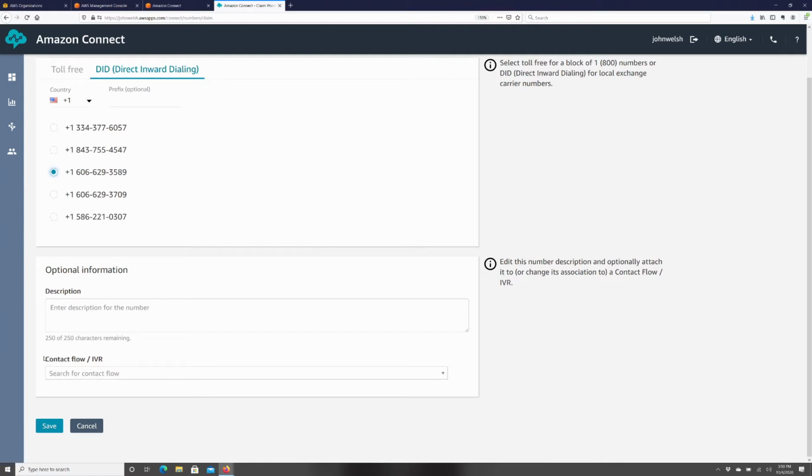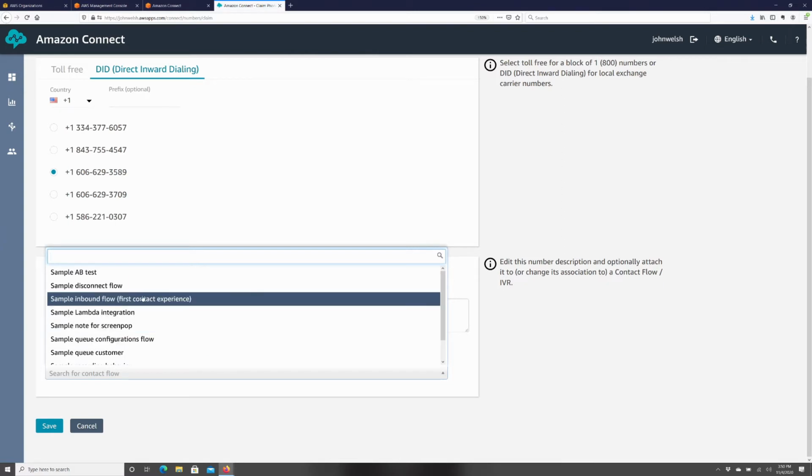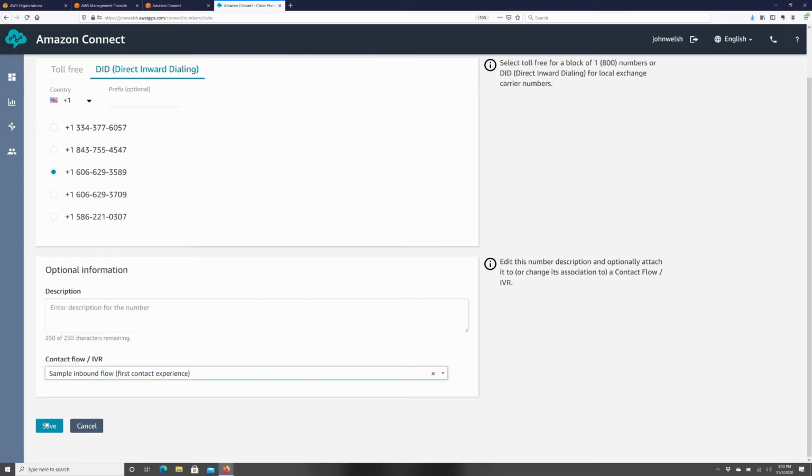You can define a contact flow to point to, because the system does come with a bunch of prepackaged contact flows so that you can get started without having to do a whole lot of work. You can take a look at what's there and use that to base your own contact flows off of. And I'm just going to select this first contact experience flow right now. So we'll save that.